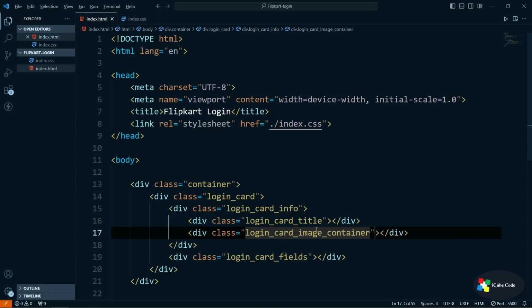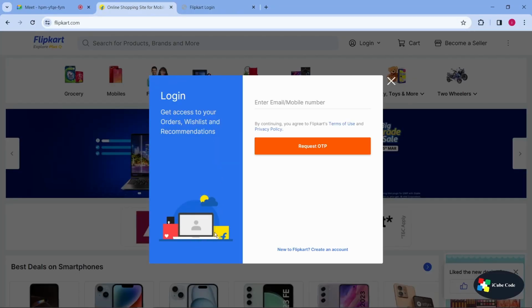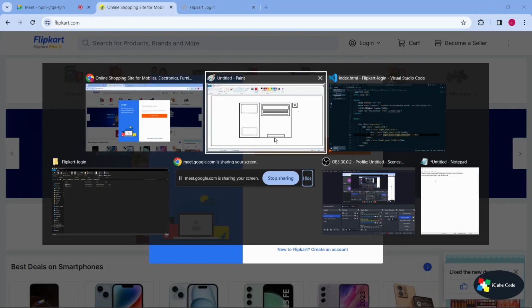Because we have the image, right? This is the image actually. Let me go to the Flipkart. This is the image, so that's why we have the image container div.